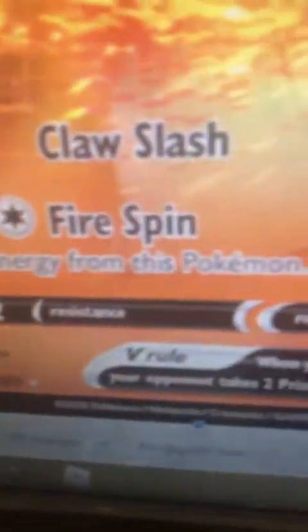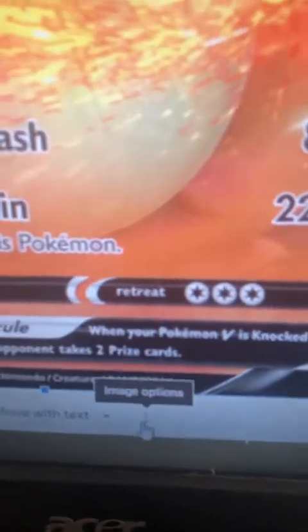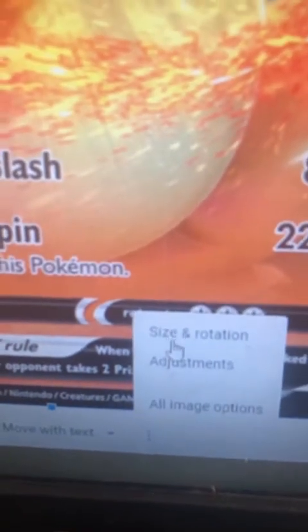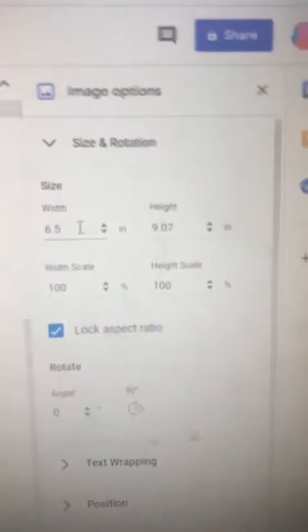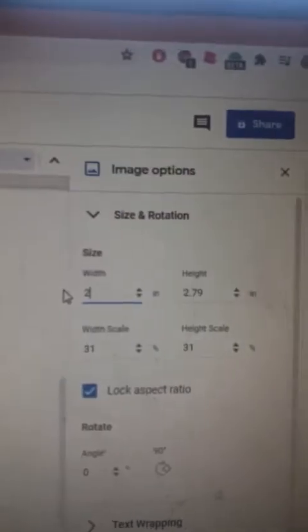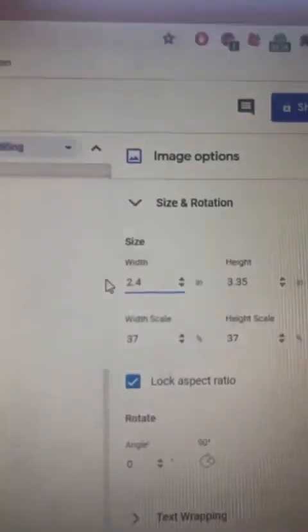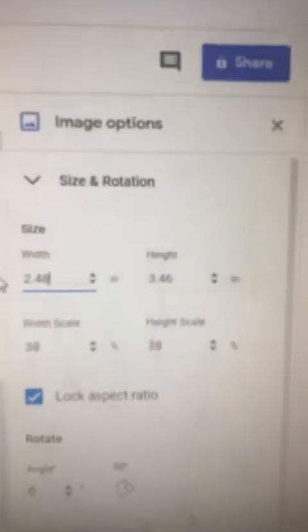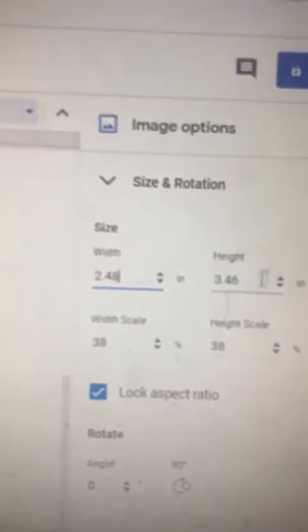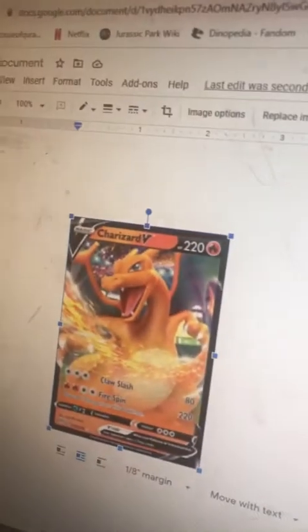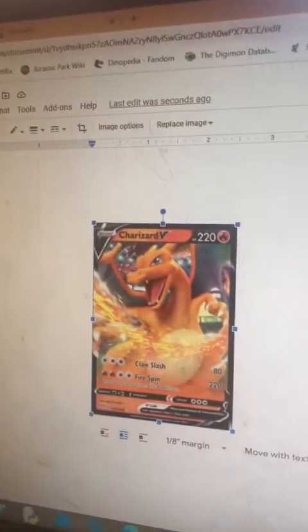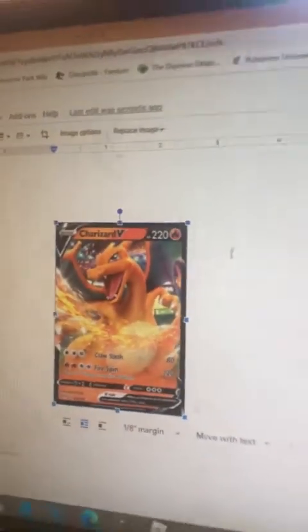Next thing you're going to want to do is click this second one, wrap text. And then you'll come into this menu, click these three dots, it says image options, and then click size and rotation. Now it should open up this. What you're going to do is in the width menu, type in 2.48, and that will automatically fill in the height as 3.46, because it locks aspect ratio automatically, and it should look like that. So you're going to do that with as many cards as you want, and you're going to move them around to make sure that they're even on the page.